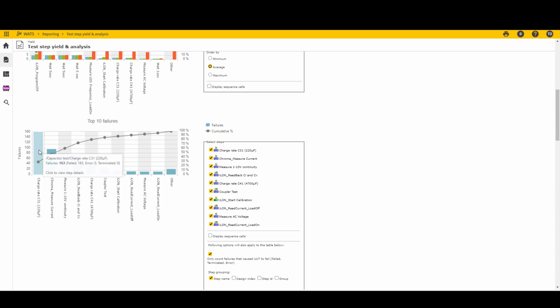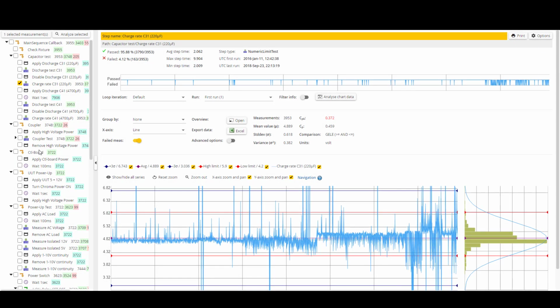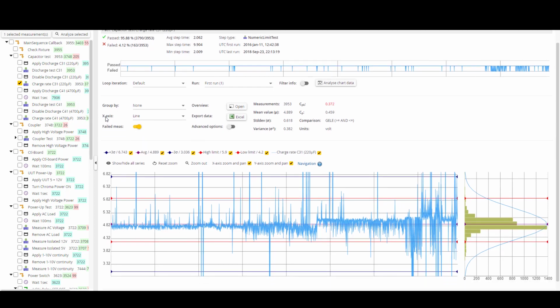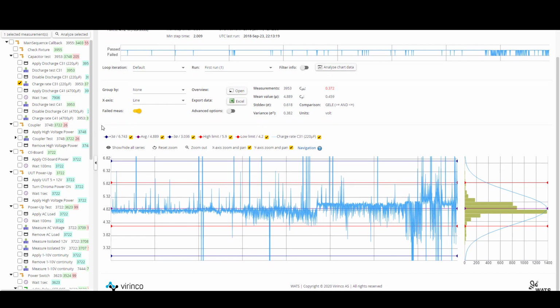Now, if I want to understand the actual reasons for these failures, I can click on the graph. And it's going to open up this step details view. So now I'm actually looking at the data from a measurement level. There's a lot of details. I'm not going to go into the specifics of those.